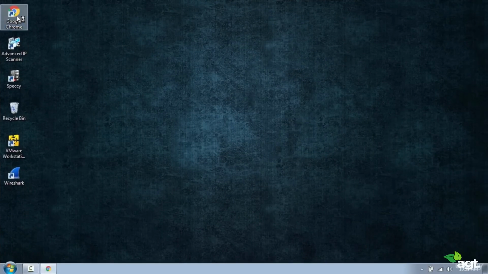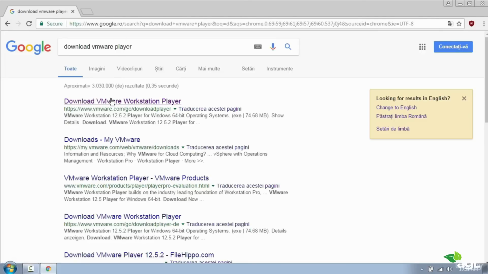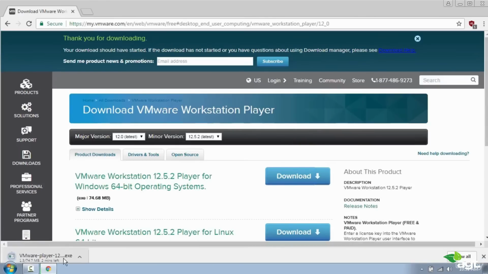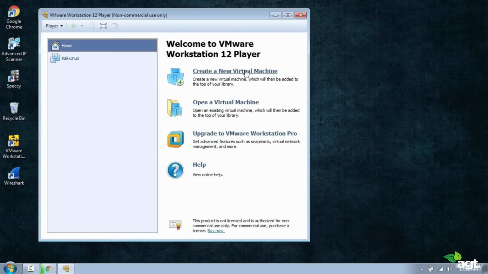Now open up your browser and search for VMware Player and click on the first link and then select Download for Windows. When the download has finished, open the file and install the program. After the installation has completed, you should see a new icon on your desktop. Double click on the shortcut and you will be brought to this little menu.